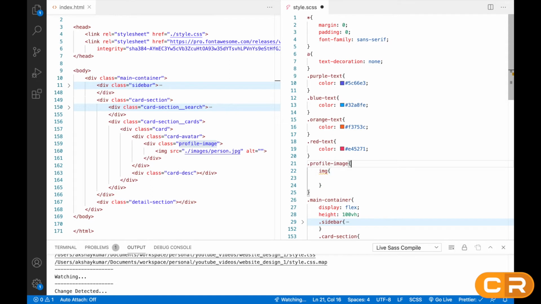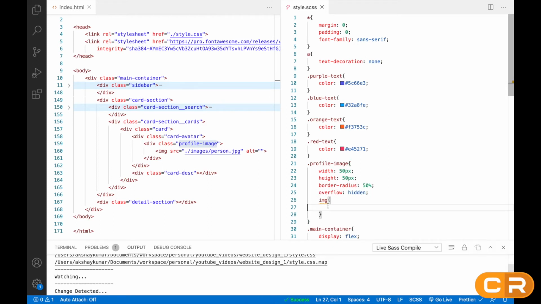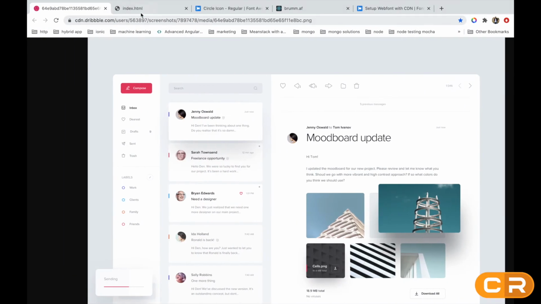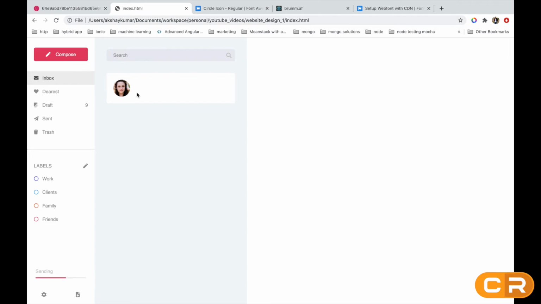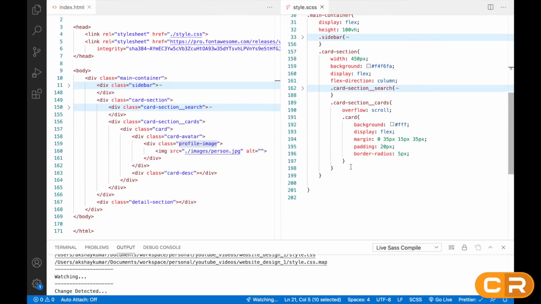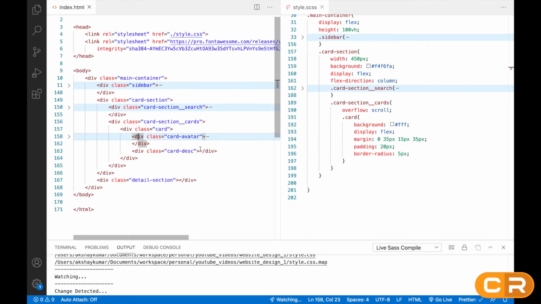Okay, profile image will write width 50px, height is also 50px because we need a circle, right? So we'll write border radius 50%. Okay, and we'll give overflow hidden. Inside this image we'll just write width 100%. Now if you check here, this will give this kind of look. Okay, this section is also done, this avatar section. So let's create this description section.